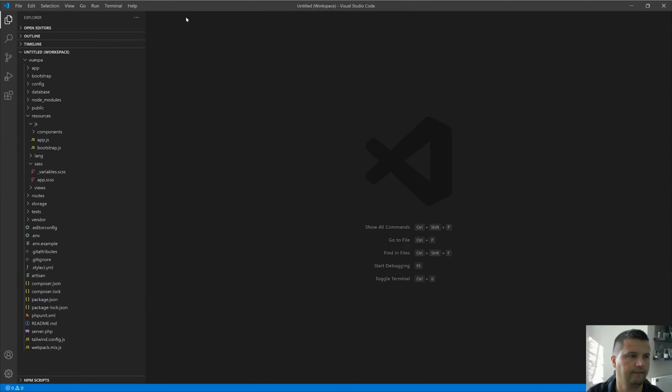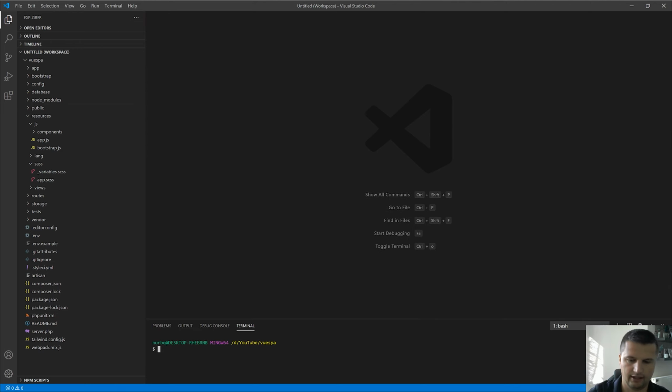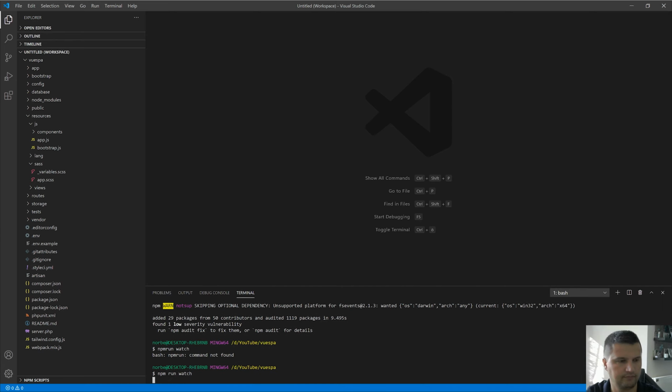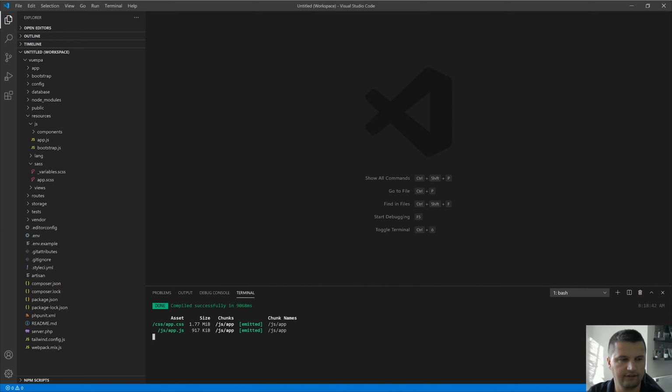We can close these. And now let's open up a terminal inside this code editor, and let's just do npm install. Right, that's done. Now let's do npm run watch, so our CSS and JS files will be compiled. Right, so our files have been compiled, so it's working as expected. And as you can see, our CSS file is 1.7 megabytes, but that's why we installed purge CSS.